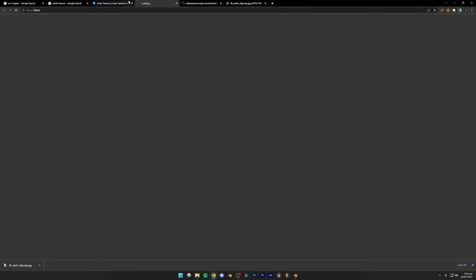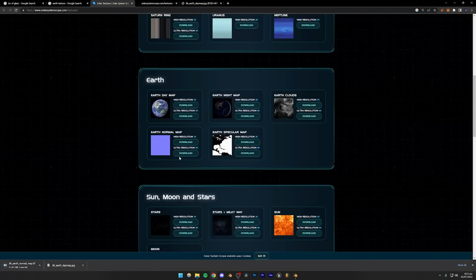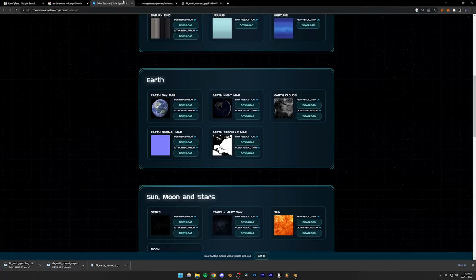Let's download this one. And let's get the specular map as well, by the way. So basically there are a few types of textures, right? First you have the albedo textures. These are called the color textures. Sometimes they're called the albedo textures. So these are basically the color which your object is going to have, right?